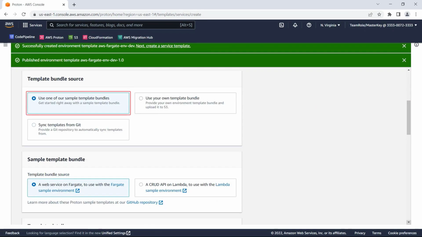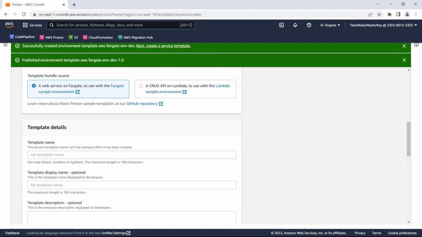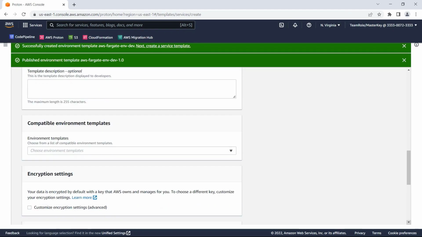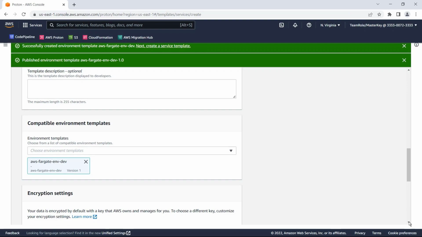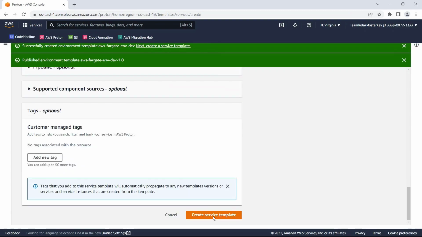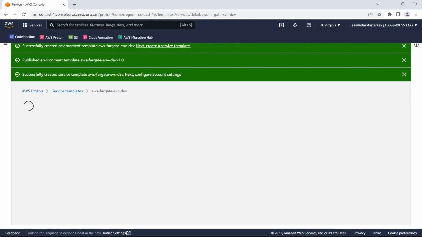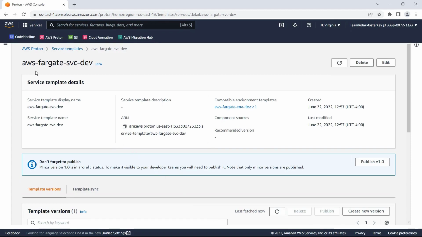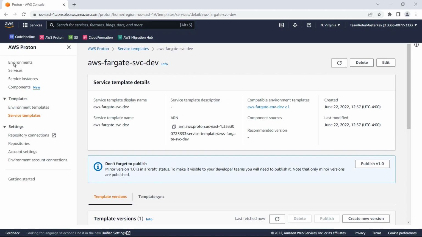In this case, we'll use a sample template bundle as our source. Next, we'll provide a name and display name for the template. Let's choose the environment template that we created earlier and create the service template. Now let's see how to create a Proton environment using our environment template.